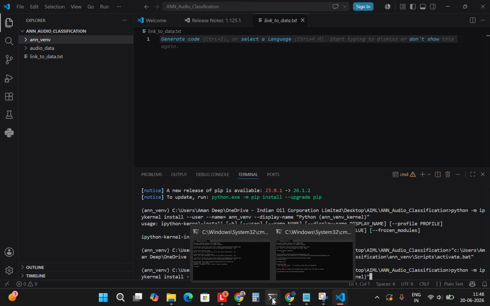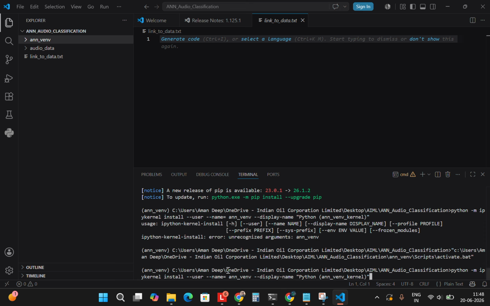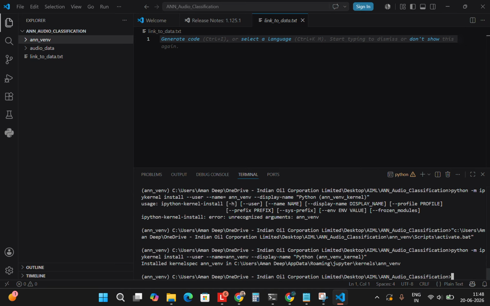Here, I think it is happening because I put a space here. So I'll have to go back all the way here. Let me check it now. I think it is done. I think it is done now.